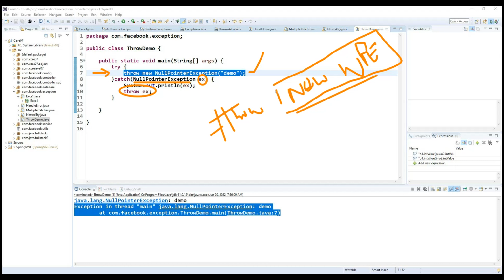Whenever it is throwing here, it identifies the catch block. Now you can see the catch block basically is expecting a parameter. What is the parameter type? It is a null pointer exception type here.